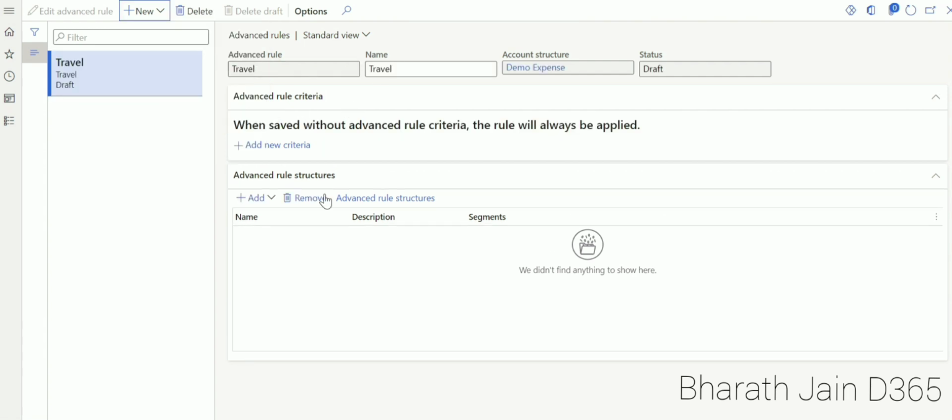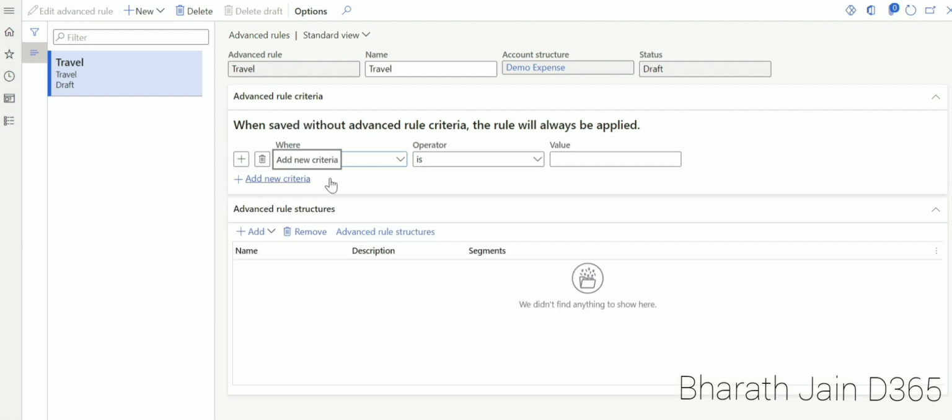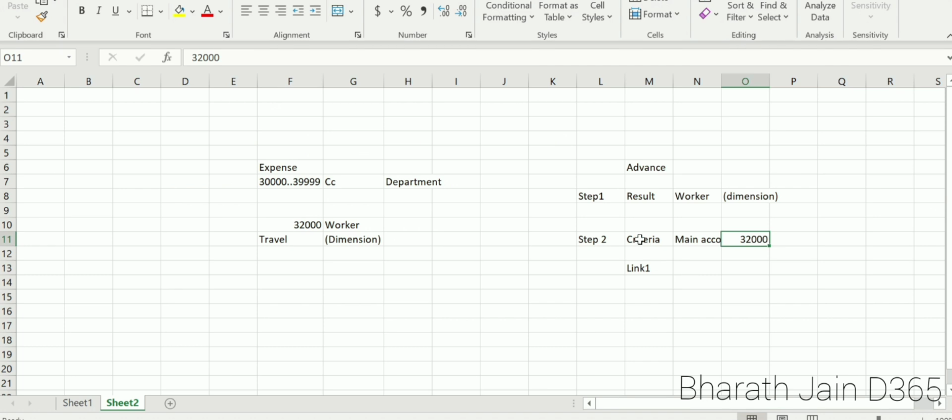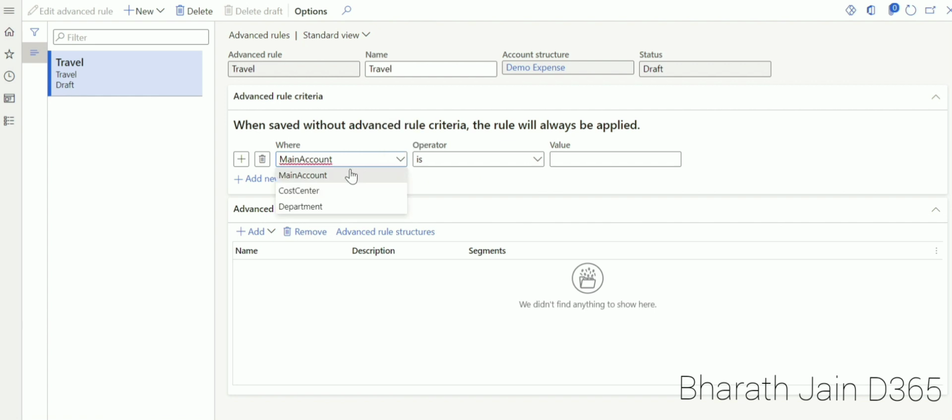Once you give a name, this is where we add the criteria. Click add new criteria, and here you can see, in my step 2, my criteria is main account 32,000. If you see the option here, you get to see main account, and you can also see the dimension option. These are the dimensions that are added as part of my expense account structure. Here I'm giving an example of main account. In case there is a value that you need to select within the existing dimension, then you can select dimension. Currently I want main account, so I'm selecting main account.